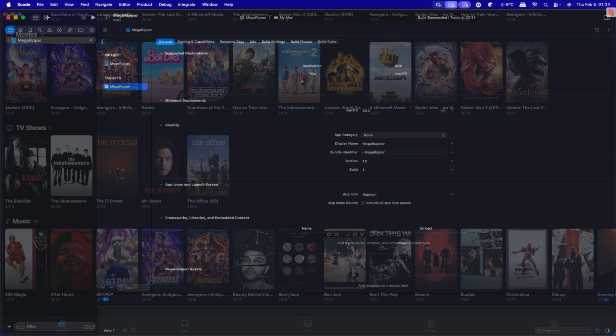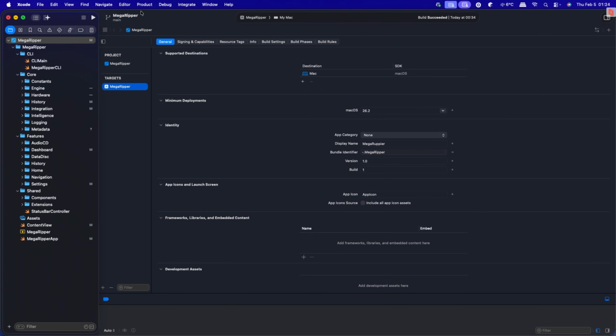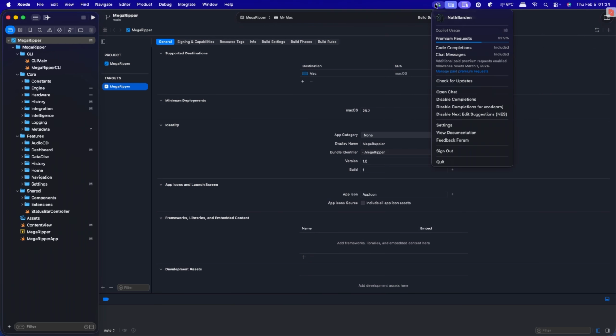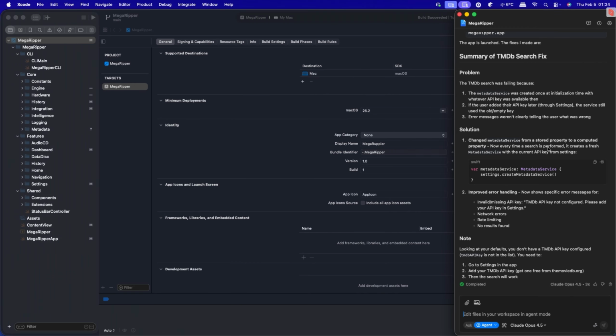Just jumping back in here for a minute. So I'm now inside of Xcode, which is where I'm making MegaRipper. And I just want to show again with GitHub Copilot, similar to what we did last week, how I actually got to where I did, and we're going to fix an issue now. So from where I've accidentally named it MegaRipper, what I'm going to do is come back into agent mode.